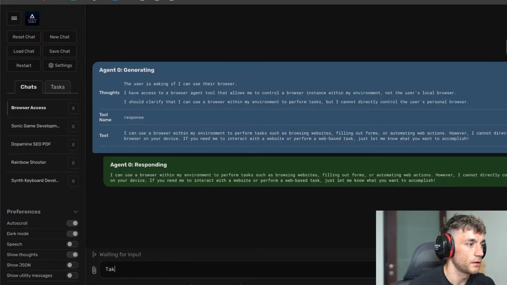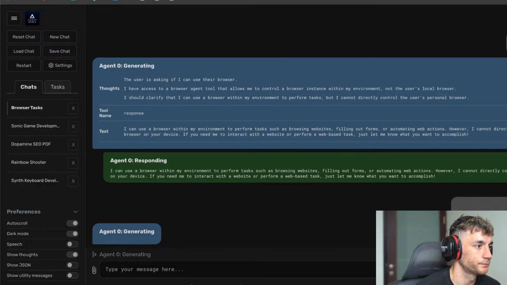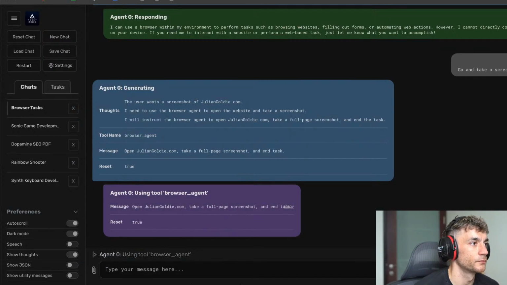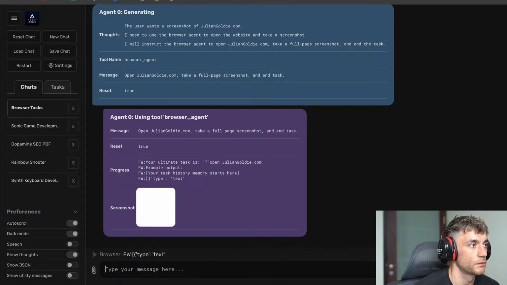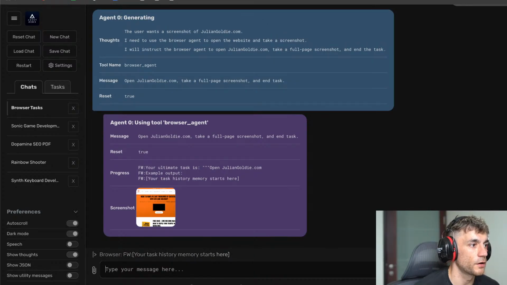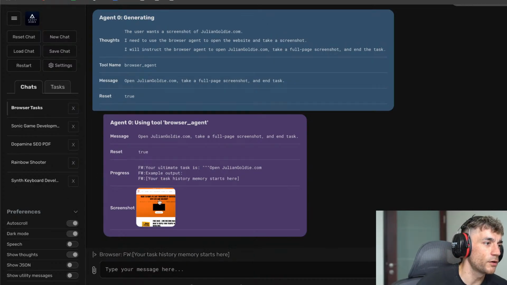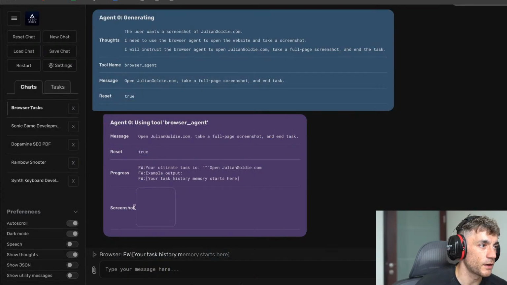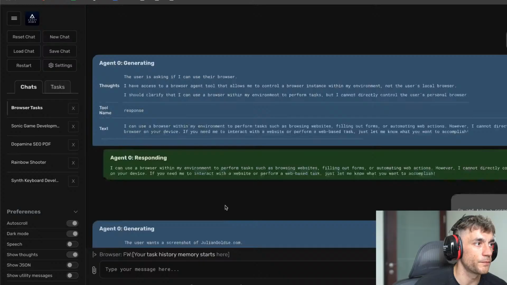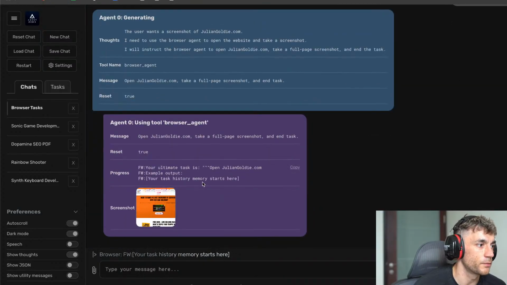So if we say, okay, go and take a screenshot of juliangoldie.com. So it's using the browser agent. It says it's opening up juliangoldie.com. Oh, it's actually done it. Well, this is just amazing. Look at that. It's actually gone onto the internet, found my website. It's using the API key from OpenAI, and then it just goes off and starts browsing stuff.